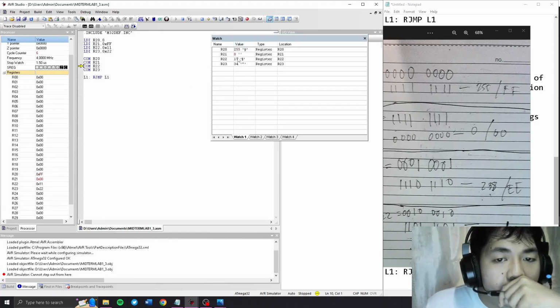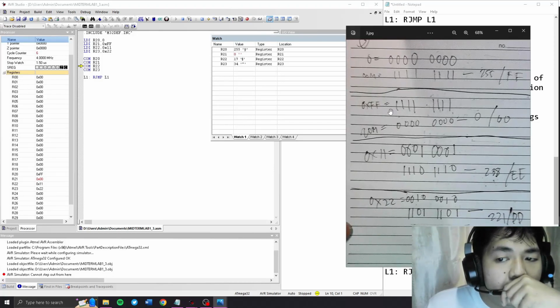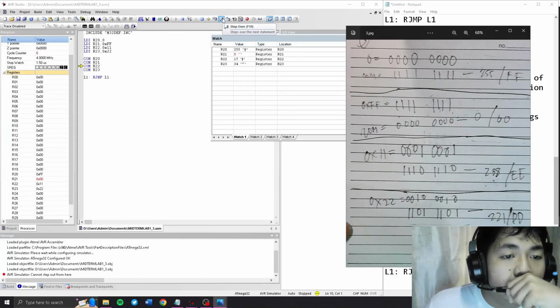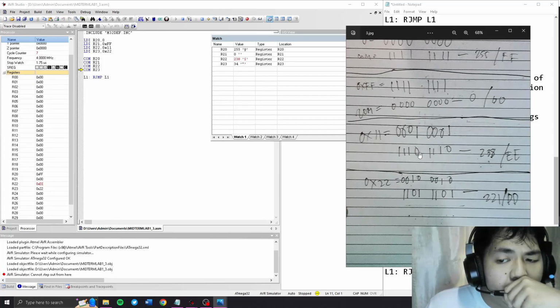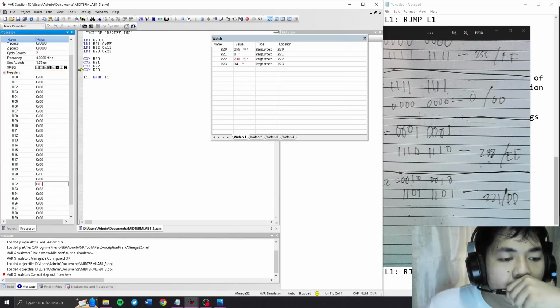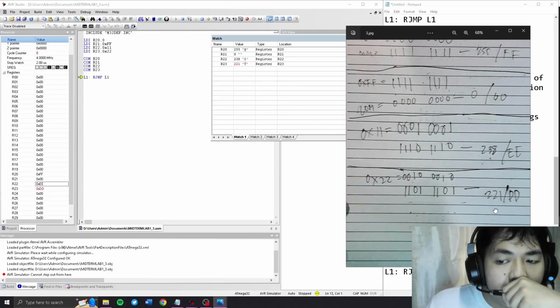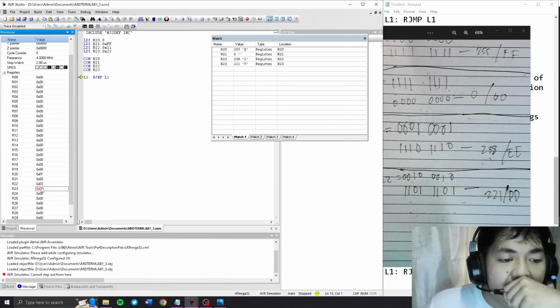Okay, so another one, as you can see here, 0xFF is 11111111, so when we COM that, it becomes 00000000, and that will result in 0. Then another one, 0x11 is 00010001, and when we COM that, we get 238 in decimal and EE in hexadecimal, which you can see right here. And then another one, 221, and DD. So that's how the COM instruction works.